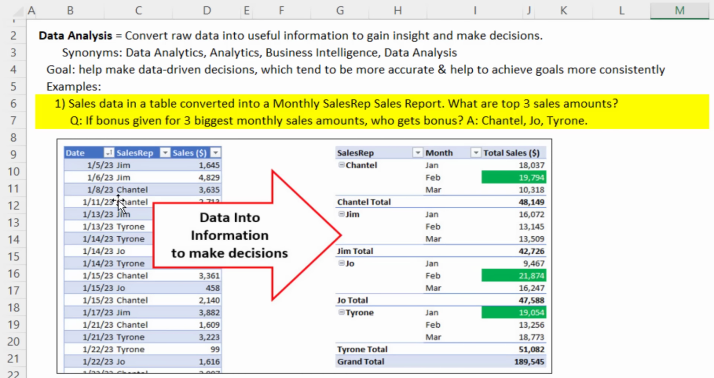We're going to take this raw data, create this pivot table report with sales rep and month, and then the total for each month and sales rep, and then add conditional formatting to show the three biggest. Not only that, but when we add data later to the table, we'll just refresh and we'll see the latest three biggest values. So from the raw data into useful information to make decisions, we know our answer: Chantel, Joe, and Tyrone.